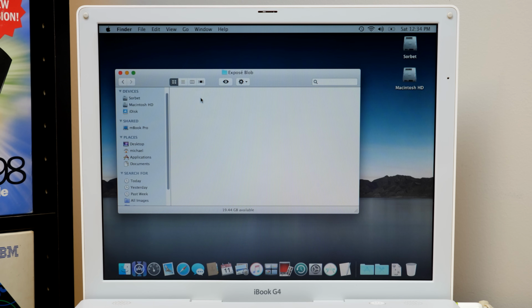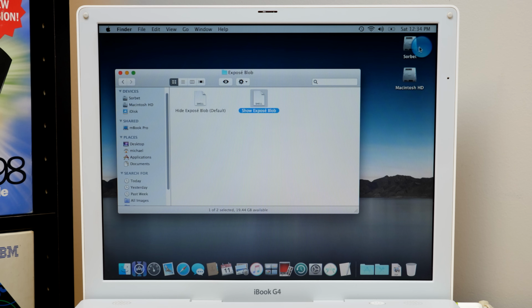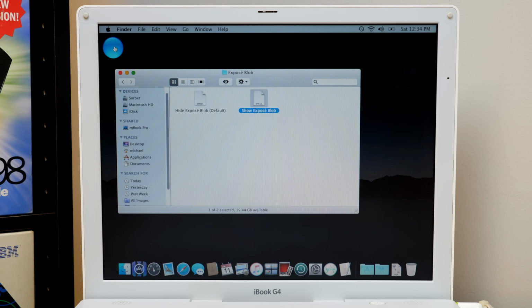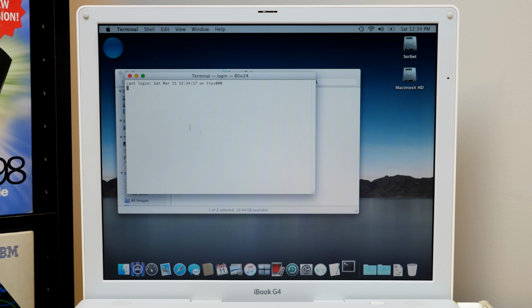Finder, you've got a few modifications in here. First of all, the expose blob, which I didn't even realize this was a thing, even hidden in macOS, but this is a little blob. When you click show here, it will show this little blob that you can click on the desktop to open up expose. You do that, and there's expose. Boom. It's a pretty large blob that you can move around. And yeah, I did not realize this was a thing on macOS, but there it is. We can just hide it because that is pretty freaking large.